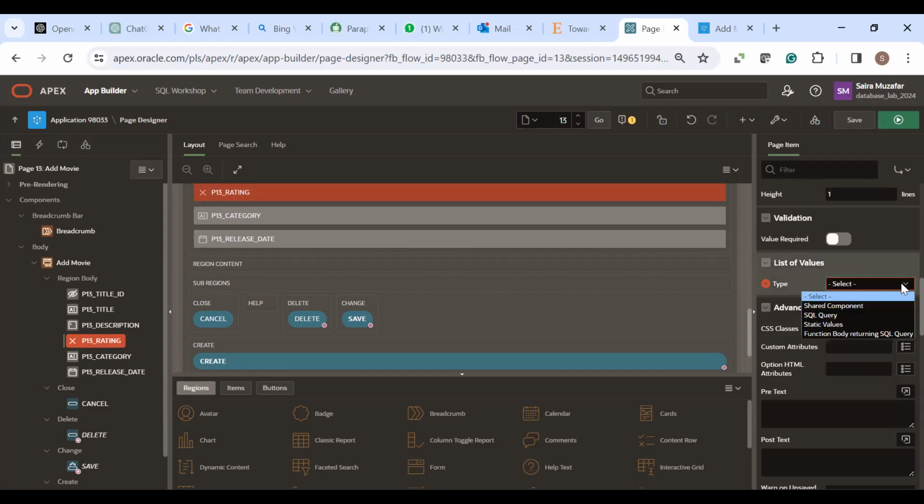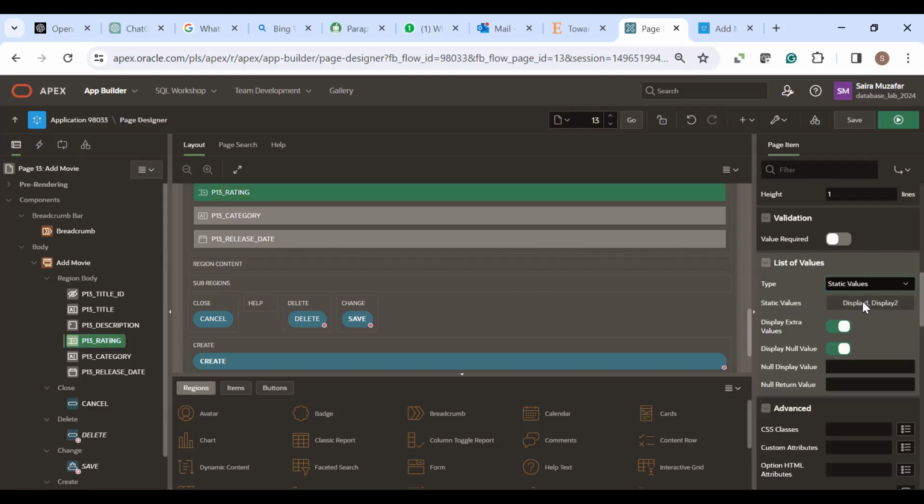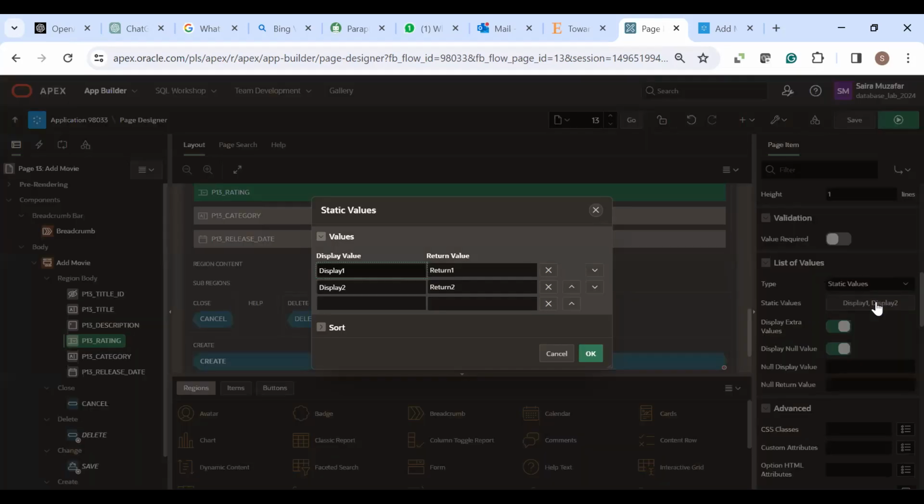And when you click this, according to our requirement, it should be static values, right? We click static values. Then click the static value box, and another pop-up window will open for you, and here you can provide the values, that is, what values should be there. So you see that in this pop-up window we have two columns, display value and return value.